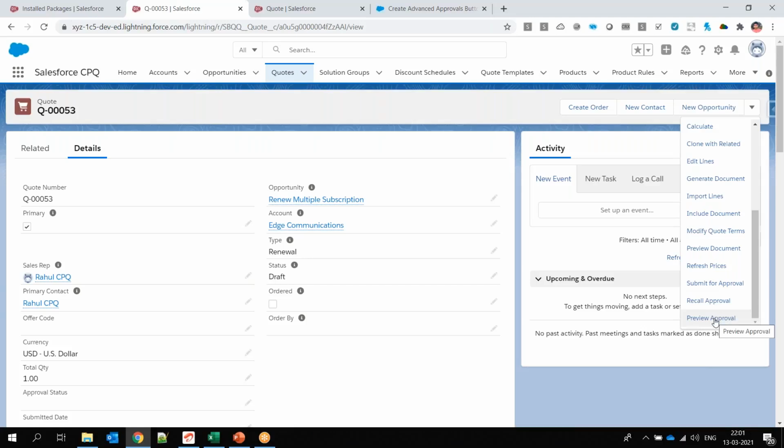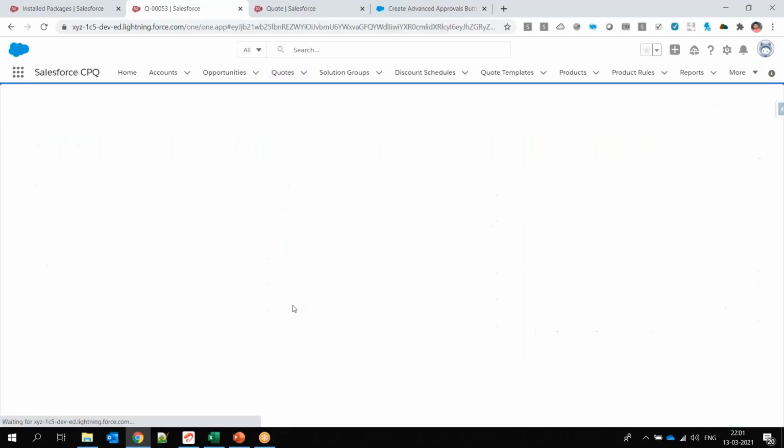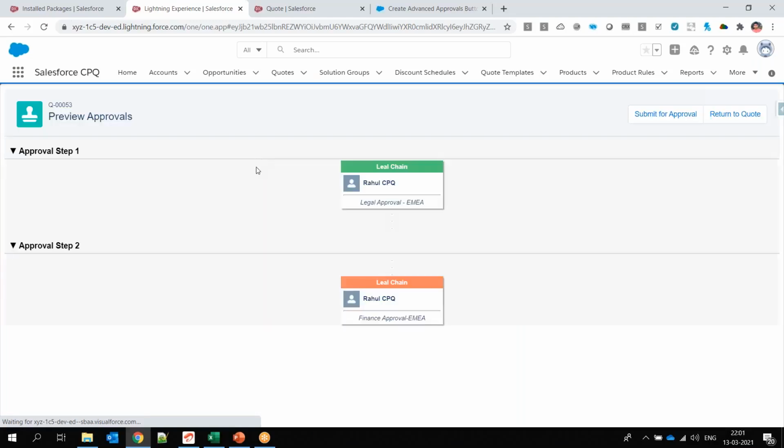Right. If you click on preview approval now, what is the intention of preview approval? It should show me if there is any pending approval for this particular quote. We need to create approvals. How to create that is part of the next session, or maybe in today's session as well, but it's taking time. I already created some approvals for last batches. That's the reason you can see there is legal approval and finance approval as well, right?